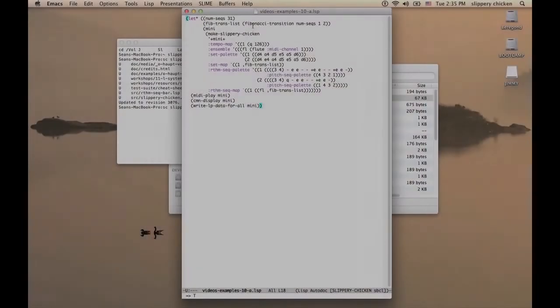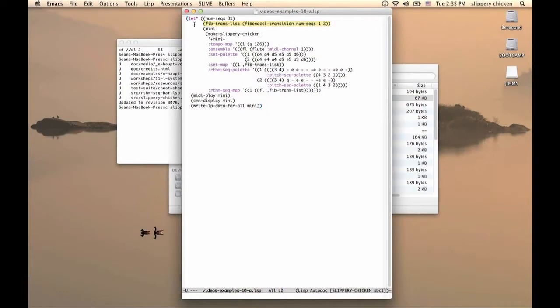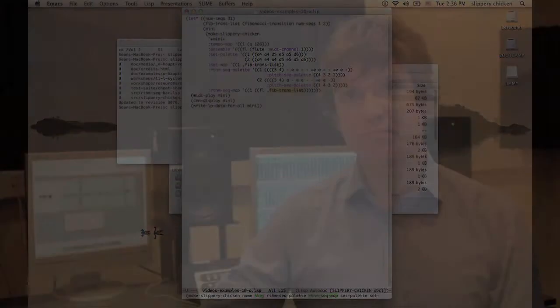In this example, we can see how we use the Fibonacci transition function to make a piece that's minimalist, something a little bit like Steve Reich's Electric Counterpoint or his Music for 18 Musicians. We make a Fibonacci transition from the number 1 to the number 2, and this will be used then to select the sets and the rhythm sequences used in the piece. So we'll get a predominance of the repetition of sequence 1 and set 1 at the beginning, moving gradually towards set 2 and rhythm sequence 2 as we go along.